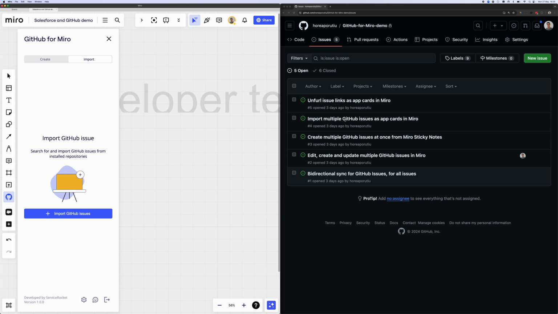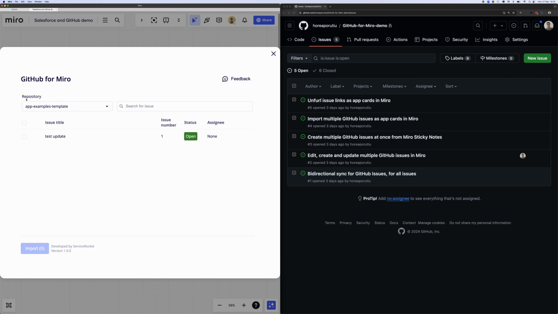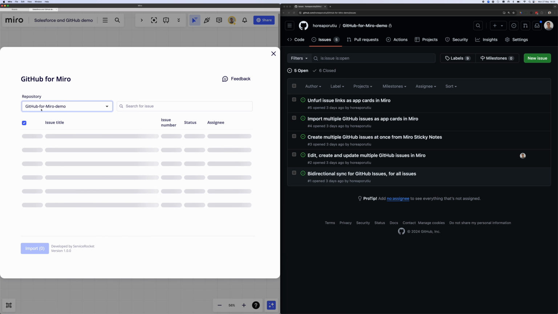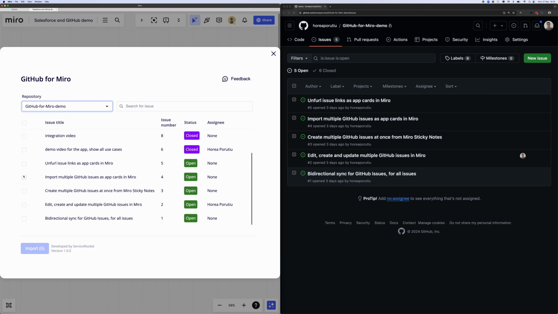So we're going to click on the import tab, and you can see that I already have 5 issues open in my GitHub for Miro demo repository. And I'll just click on the import tab on the left. And now we can choose which repository we want to select. So I'll select that GitHub for Miro demo. And then the app will query my repository for all the issues we have. We can see we have 5 open issues, but I'm only going to import a couple of those. So I'll import 2 of those issues.